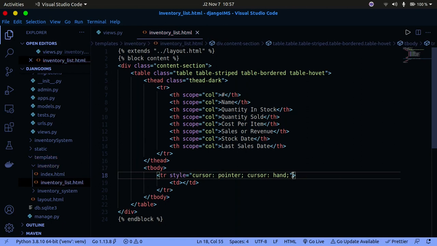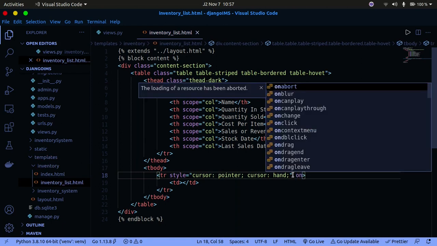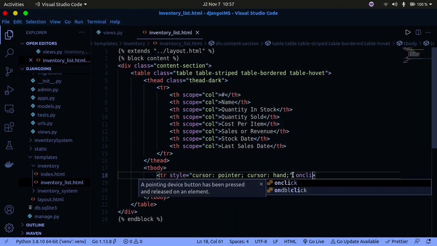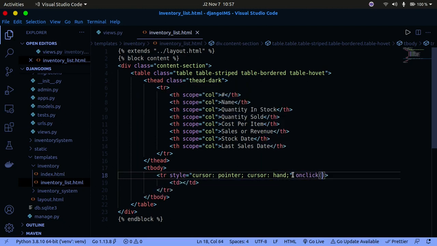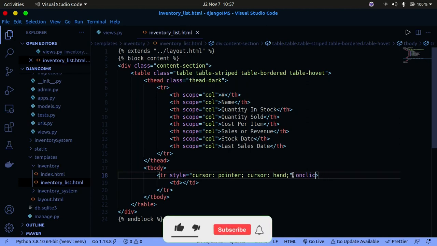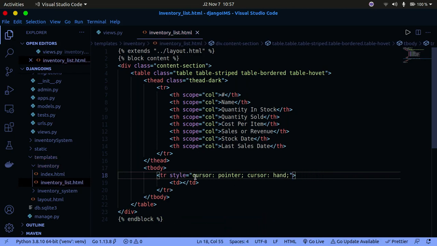Now I can also add an on click, which we'll figure out later. I'm just going to leave it out for now and come back to this in a second, so I'll delete all of this. We want a pointer whenever you hover on each table. Now each table is going to have the product details.